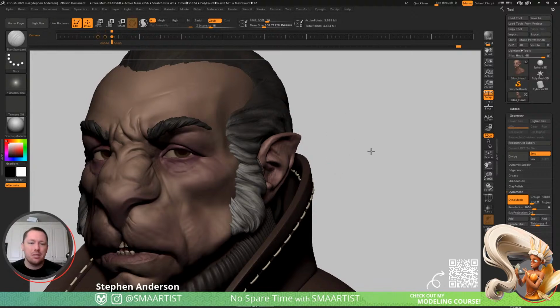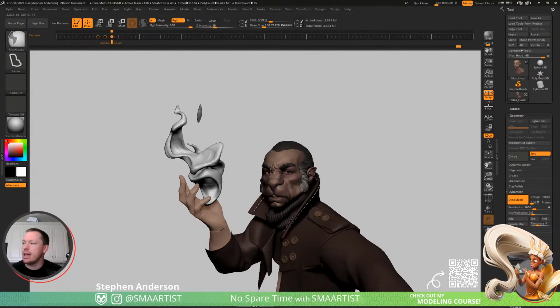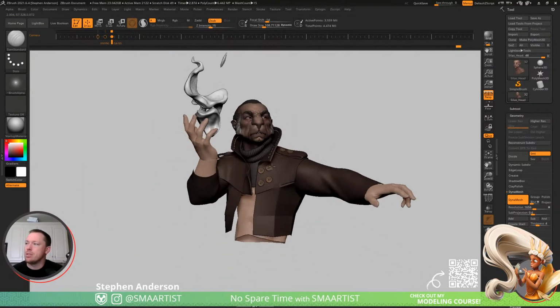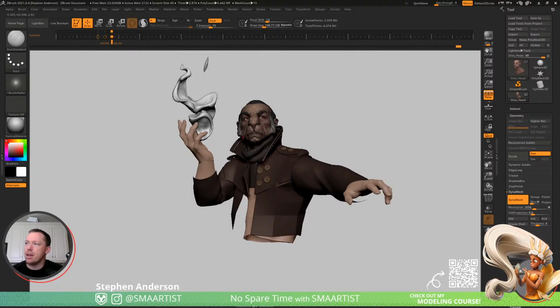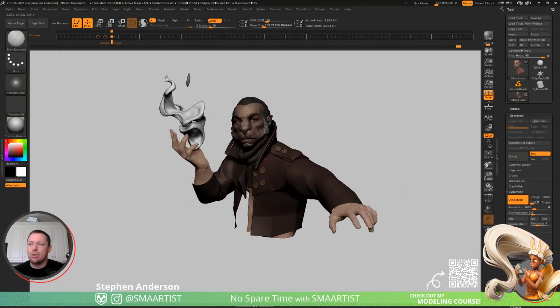So I just want to do kind of a quick stream today, working more on the facial anatomy on this guy. Last time I streamed, I worked on some of the body pose, getting hands in there, making some flames, things like that. It was pretty fun.